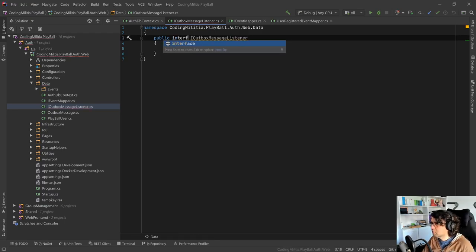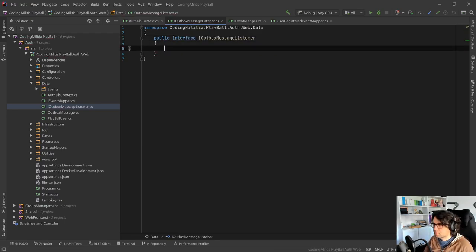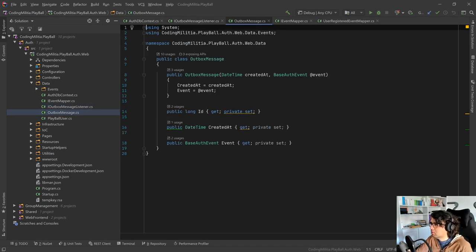Another class interface. And what I'll do is just a void on new, I'll call it on new message, and I'm not super happy with the name, but it will work. Just check outbox message. And it has an ID.